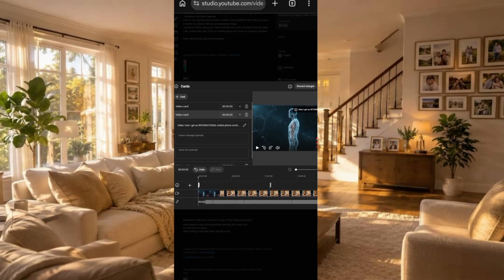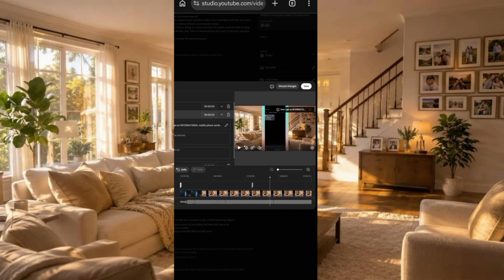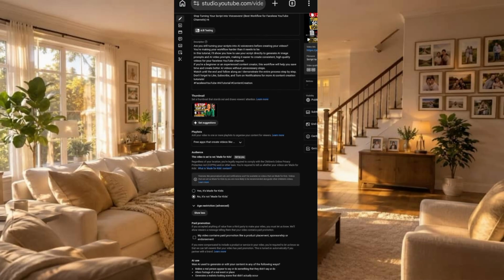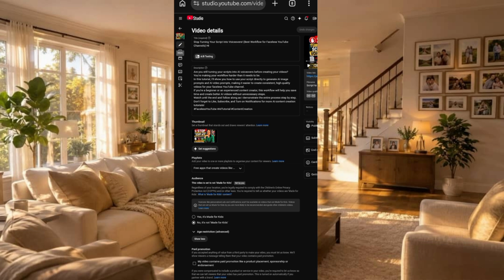Once you're done, you use the same arrow and drag it to the exact minute you want it to start showing while your video is playing. Once you are done, you come here and tap save. You are done from here. Now let's go back. After that, we are done with these settings.